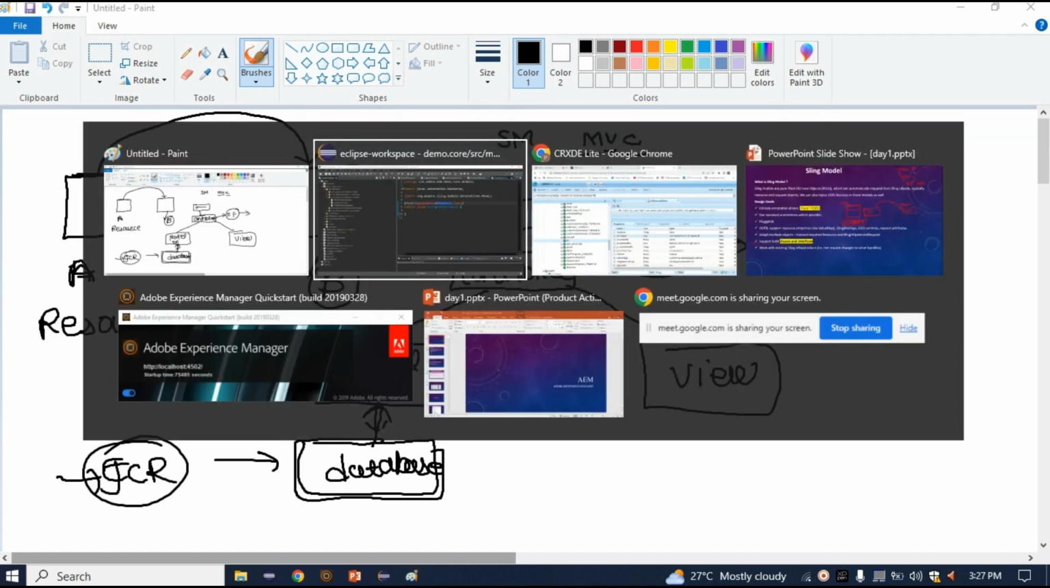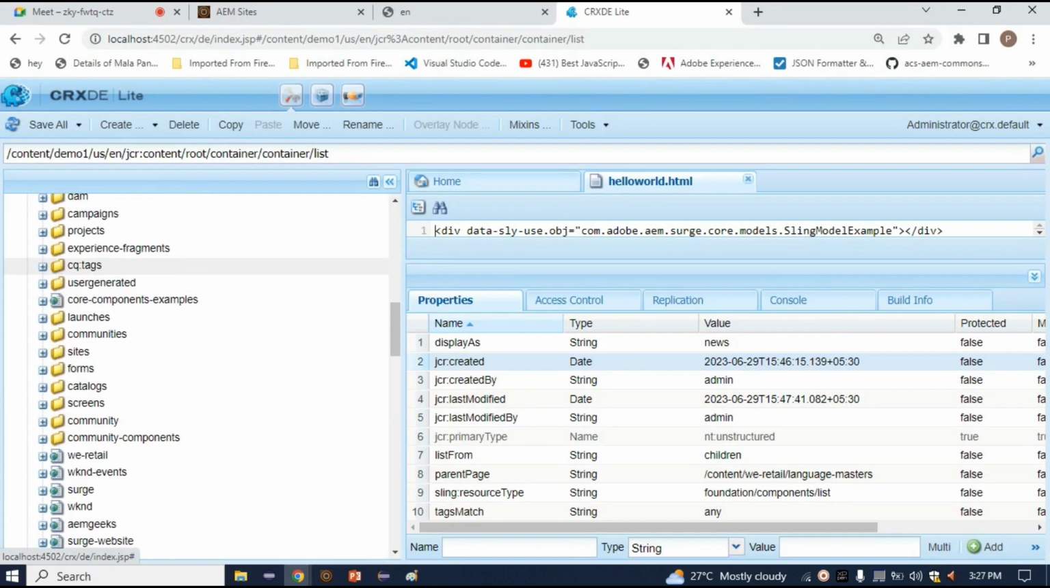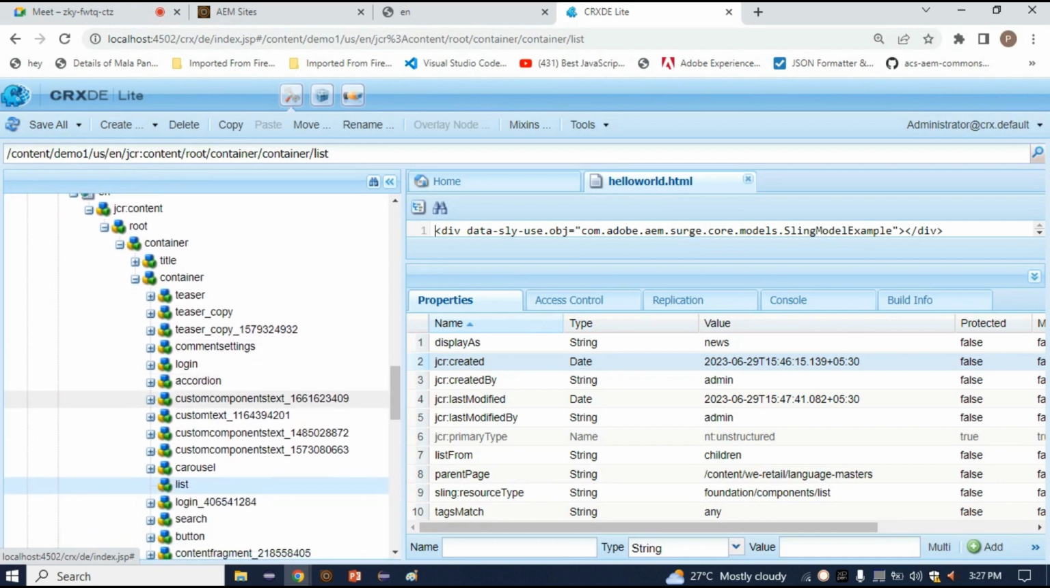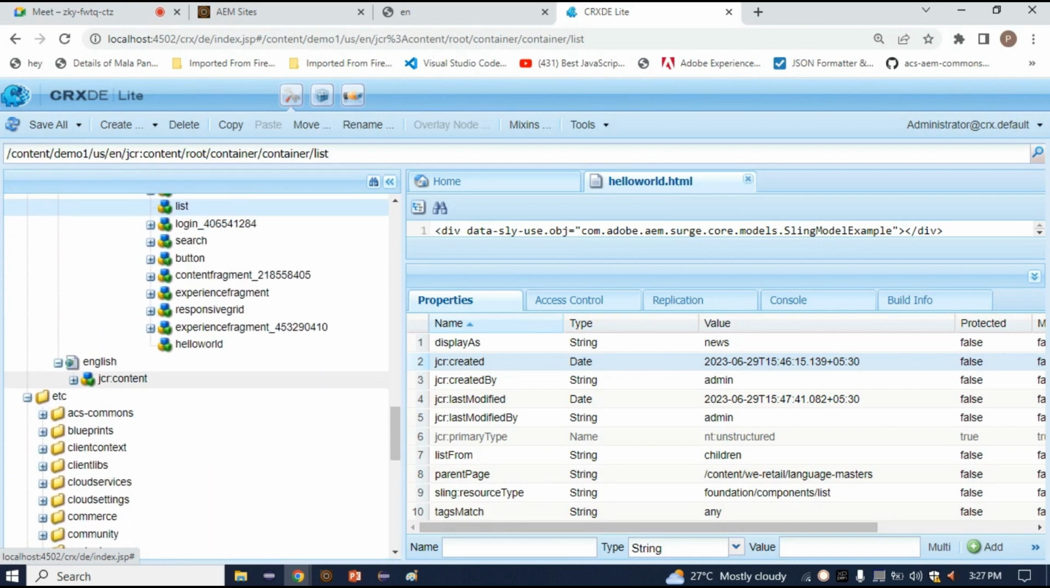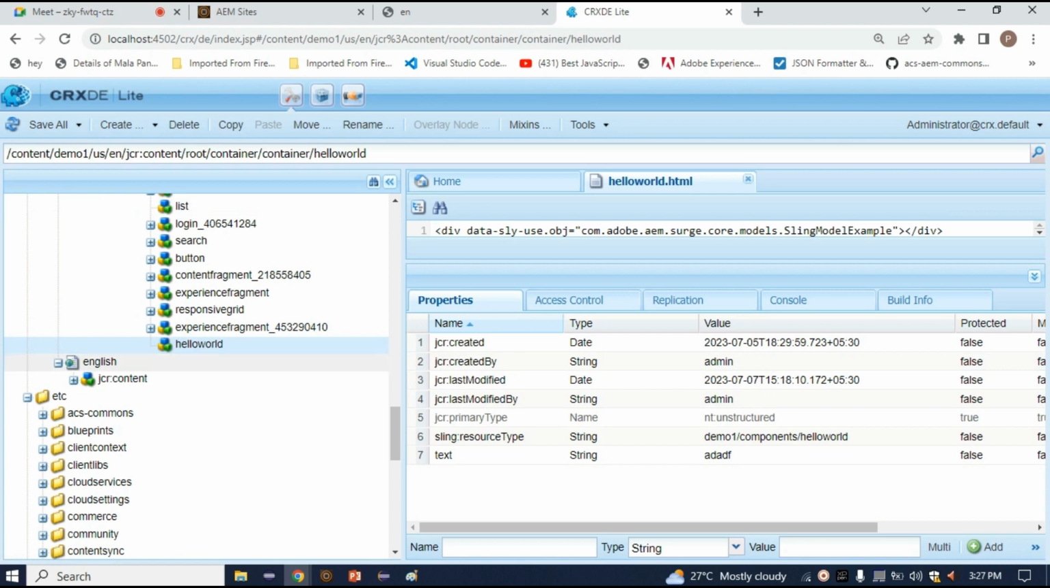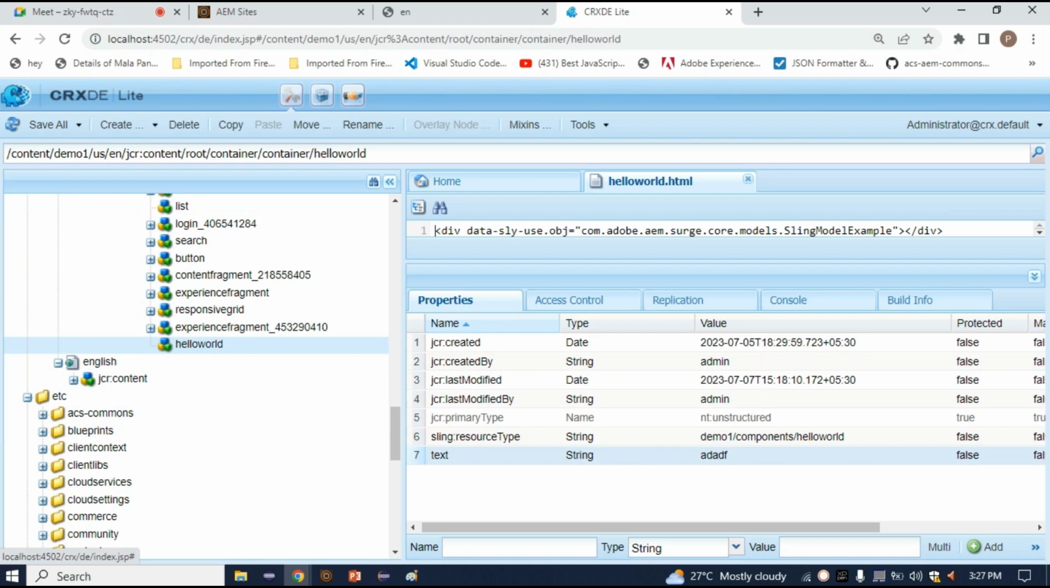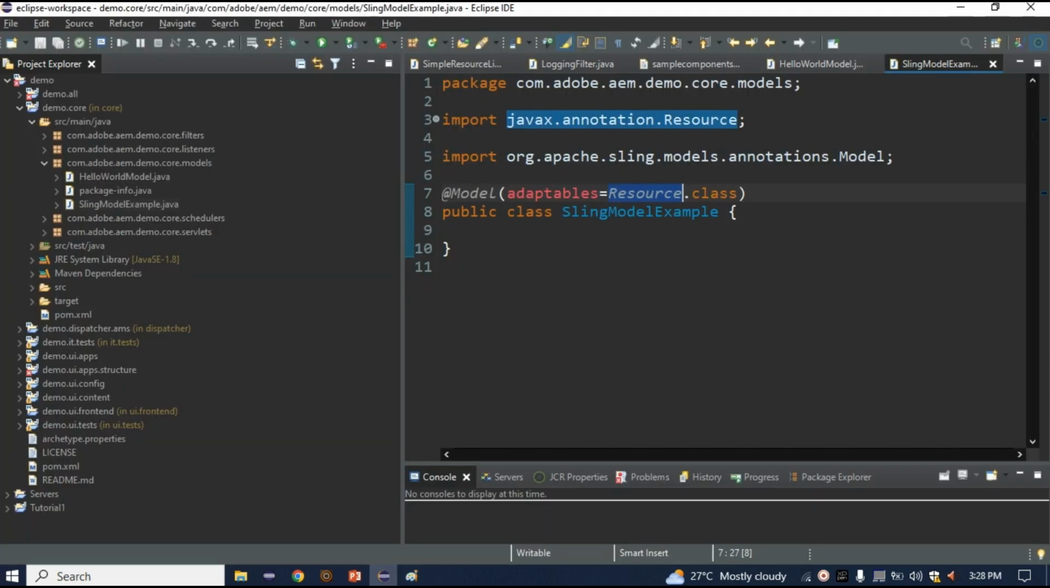And what does it mean by resource? We know that a resource is everything inside your CRXDE. Now inside this hello world, I want this text, and whatever data is present inside this text, I want it. It is stored inside this node, and we know that this node is also known as a resource. That's why I have used adaptables equals Resource.class, because in this model I want to adapt the resource.